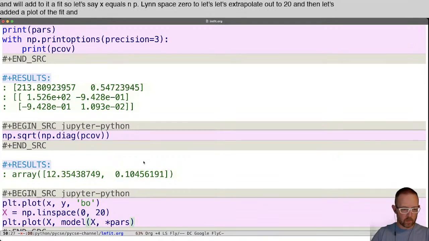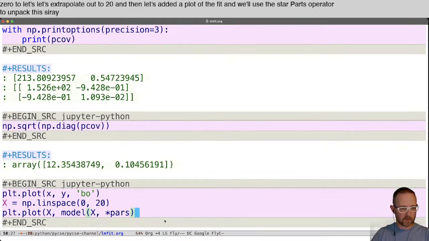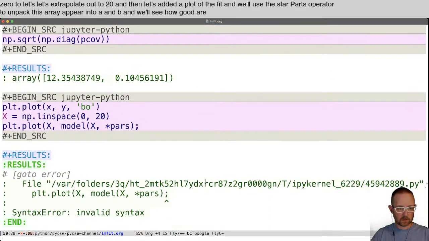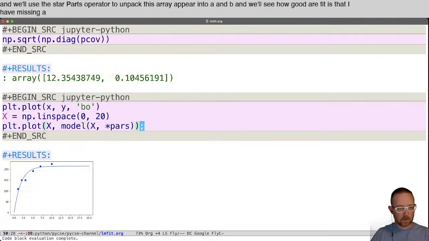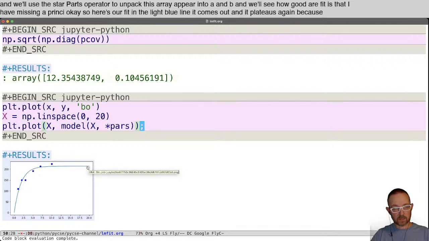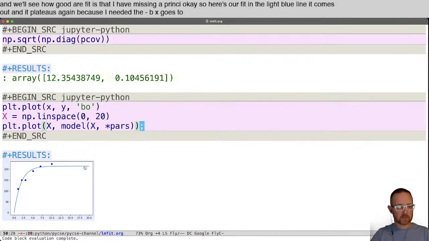And we'll use the star parse operator to unpack this array up here into A and B, and we'll see how good our fit is. Except that I'm missing a parenthesis. Okay, so here's our fit in the light blue line. It comes out and it plateaus again because e to the minus bx goes to 0, and all that's left is a, and a is a constant at about 213.